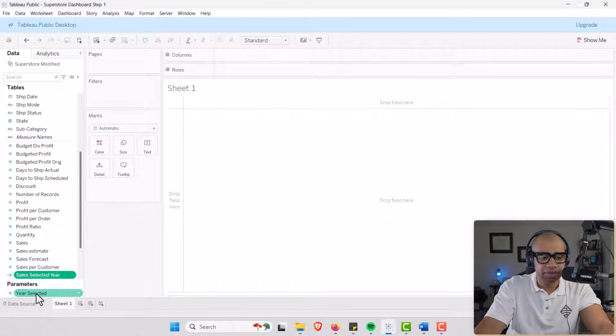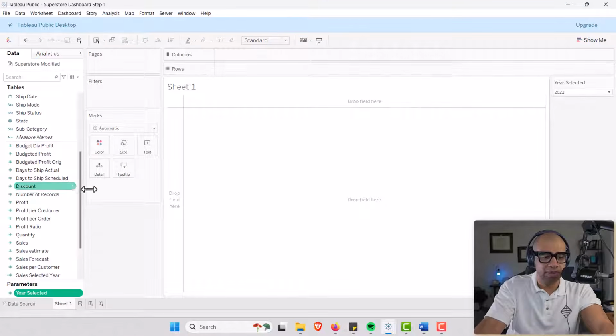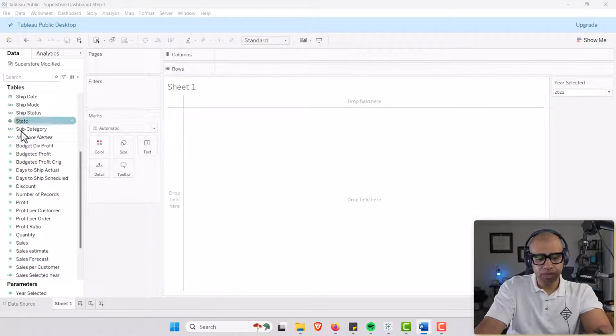And I'm going to do this. I kind of like to show the parameter here so you can see our parameter works. We got 2022, 2023, and 2024. That works. Okay, so now let's create a sales previous year.